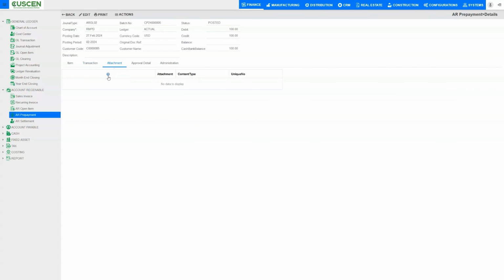If there's an attachment, I can edit the attachment just by clicking on the plus button, and I can add it through here. If there are approval details, they will show up in here, but for this specific one, there is none. And net consideration is who created this specific AR prepayment, and if there are any last changes made, you can see that too, and their date as well.